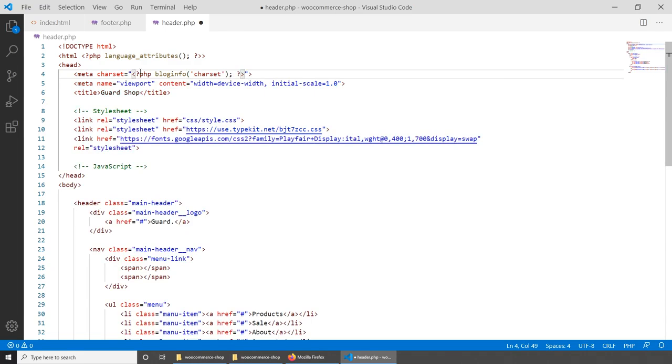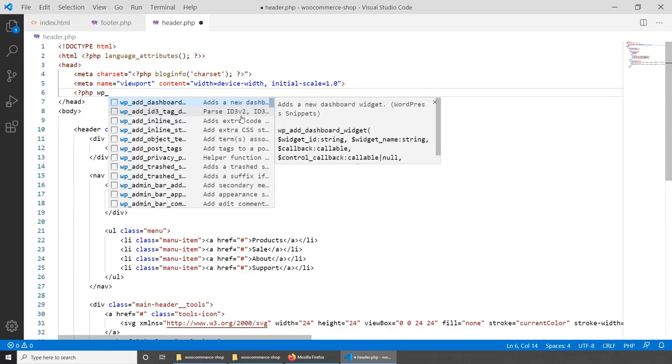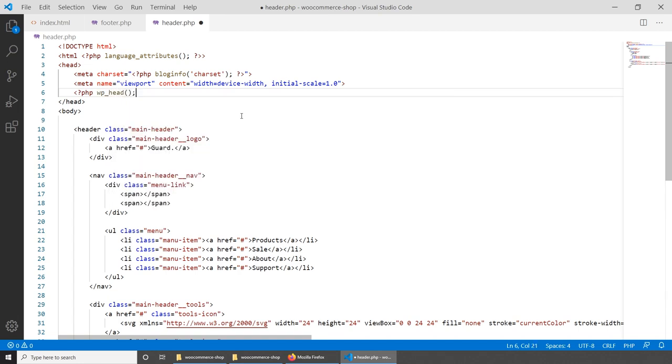And then close PHP. The next thing that we need to do, obviously we added our styles and our font in our functions.php page. And to make that work, we need to remove all this and the title, and just open PHP, wp_head, and close PHP. Basically this will bring all the scripts for us, and every time you install a plugin the scripts will be added automatically in the head of our website.